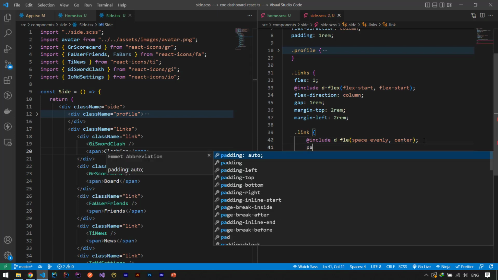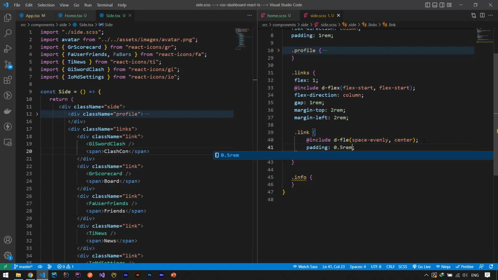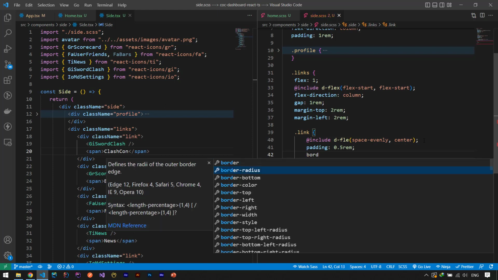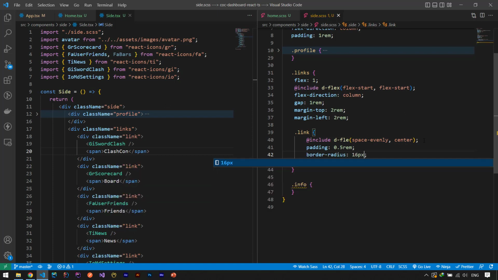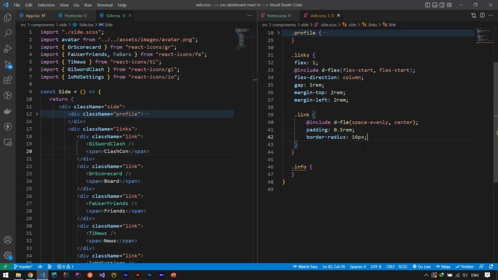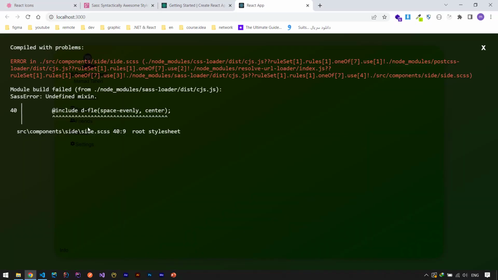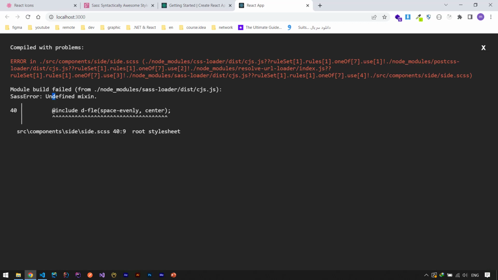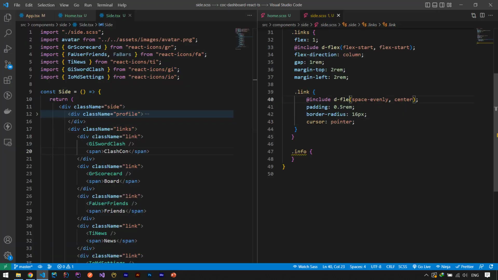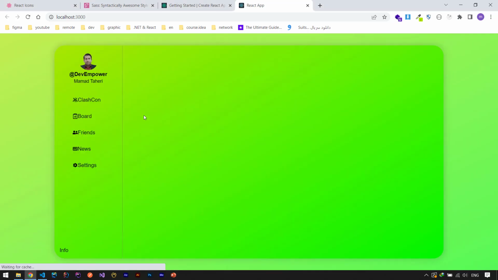And let's have a padding of half of one rem inside of this link, and also let's have a border radius of 16 pixels. I will show you why I'm using this, because I want to have a hover, and on hover the border radius would be so beautiful. So let's have a cursor of pointer and let's see the results. Okay, we have a problem. It says undefined mixin. This is the display of flex. That's right. And let's refresh. Now you can see this is really good.